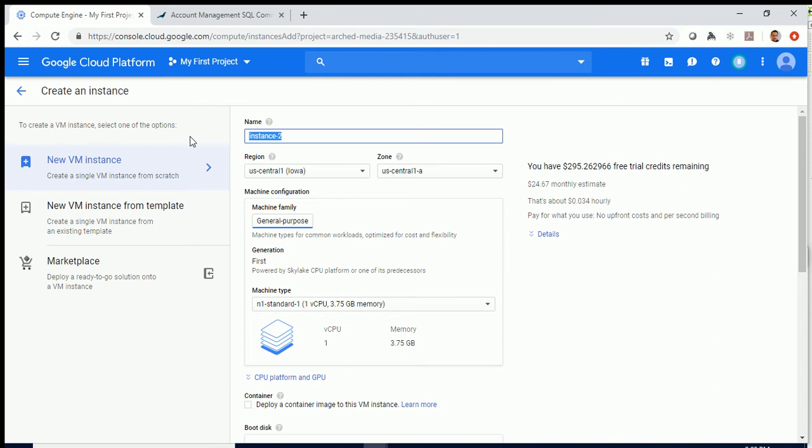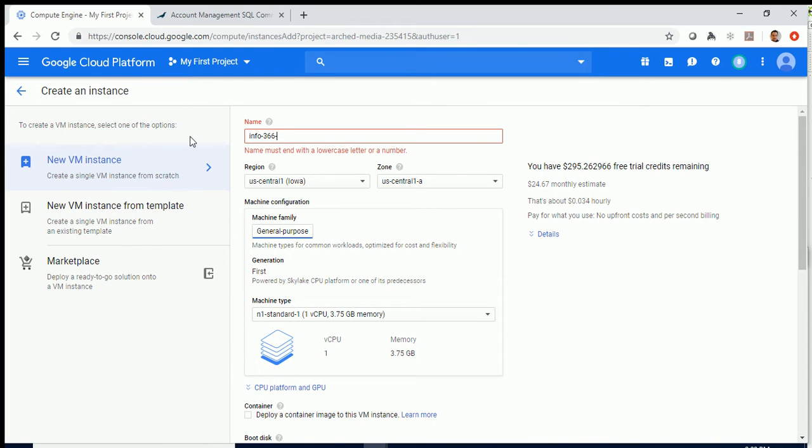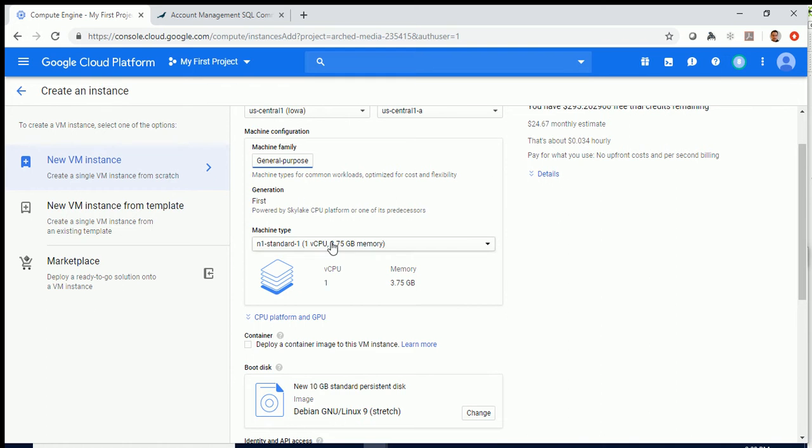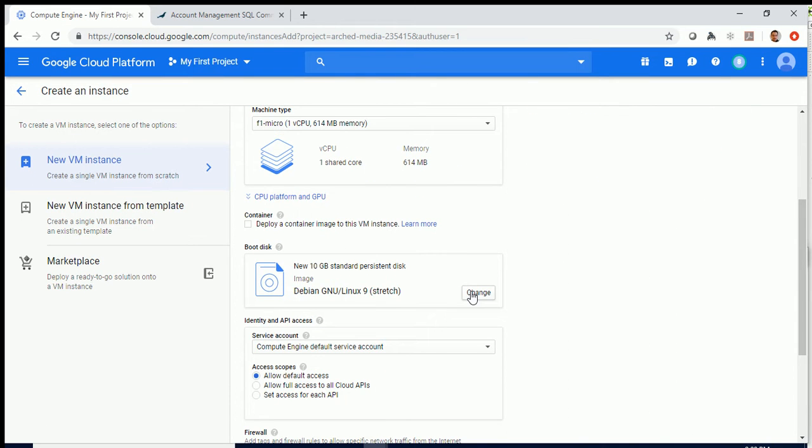Okay, so I'm going to call it info-366-project2. All right, so for the machine type, I'm going to do micro. I always do micro for my labs because we don't need a lot of space.